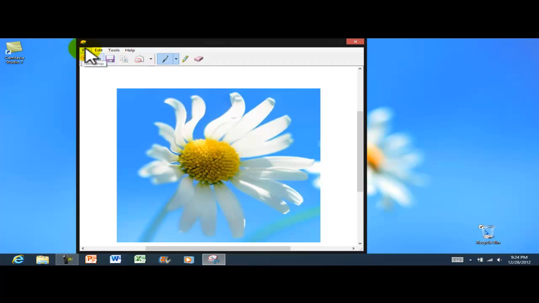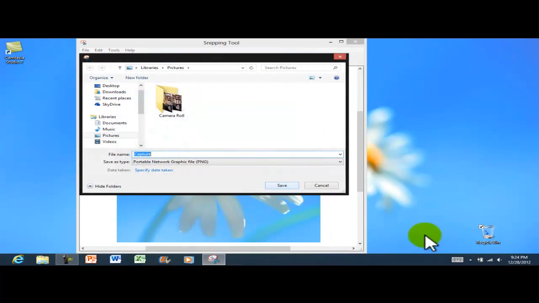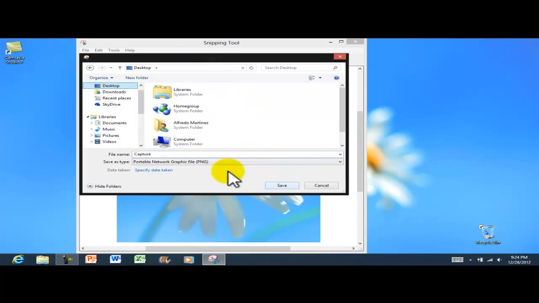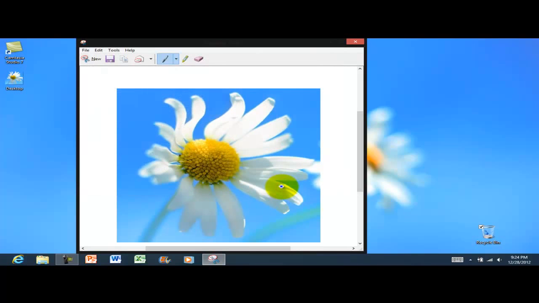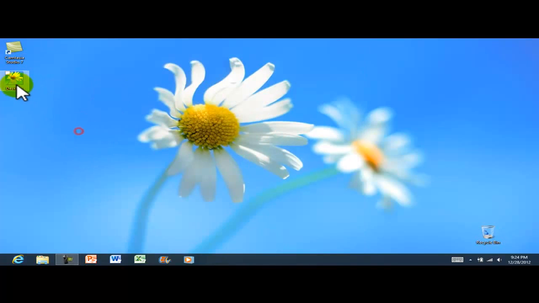If I click on file, save as, I'm gonna send this to my desktop. I'm just gonna type in desktop and then save. Now I'm gonna click on file and exit. So here's my screenshot.